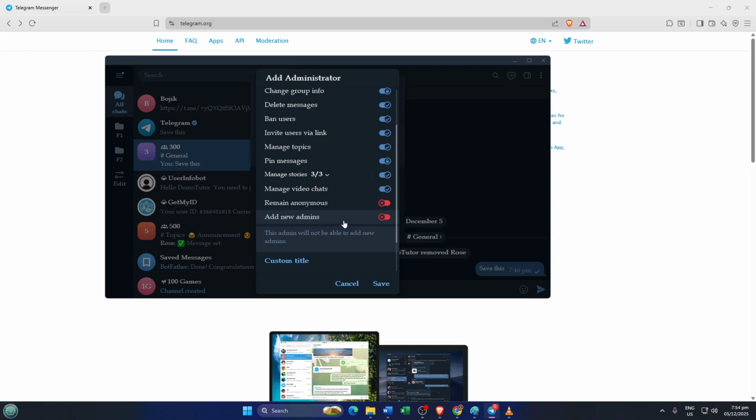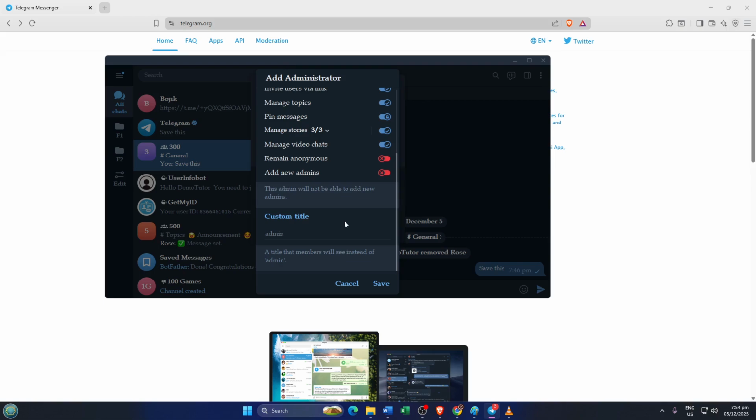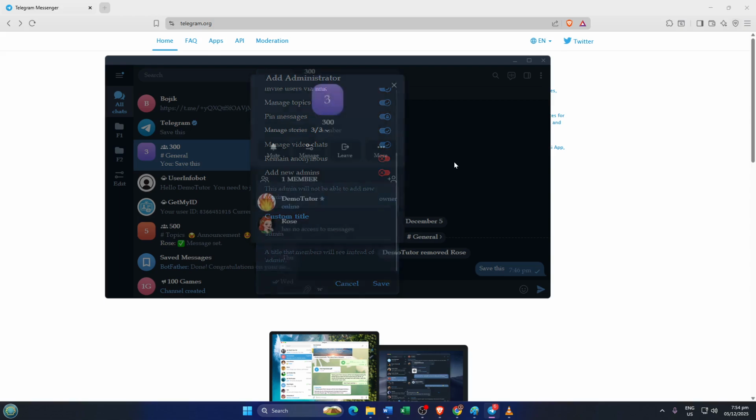Take a moment to think about what responsibilities you're comfortable delegating. If you're unsure, you can always go for basic permissions now and adjust them later. Once you've set the permissions to your liking, tap the checkmark icon or Done to confirm. Don't worry if the app takes a second to process your changes. Your new admin will be ready to go in moments. And just like that, you've successfully added an administrator to your Telegram group.